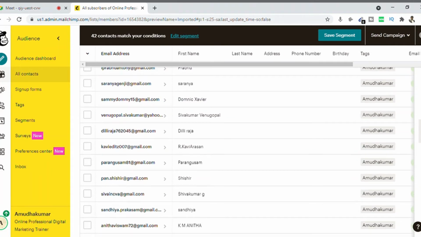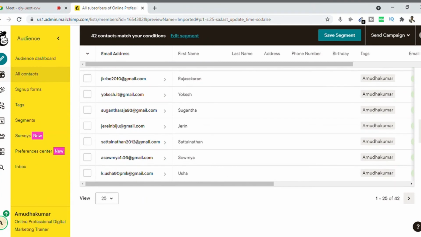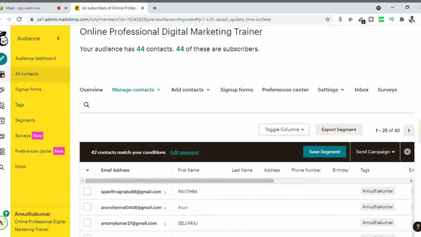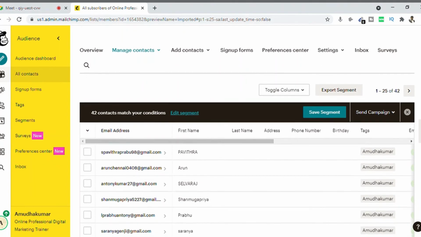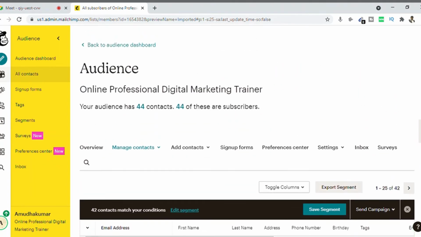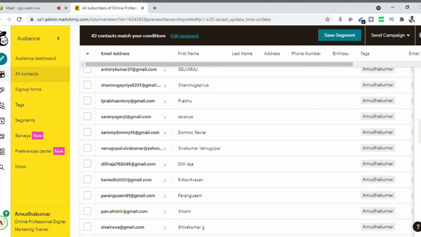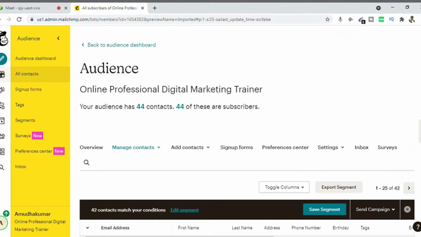Can you see here? Right. Now I have added these 44 contacts from a source where I collected them, so obviously these people know me. This guy is Amudhakumar and he is sending out these emails, and all these people are my subscribers now. Now I can add more databases like this, and I can go ahead and create a campaign, select these contacts and send them an email. So this is the whole show basically.